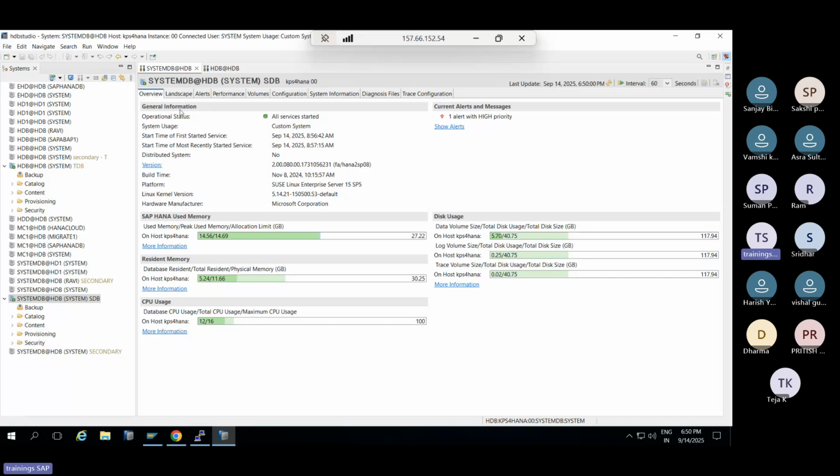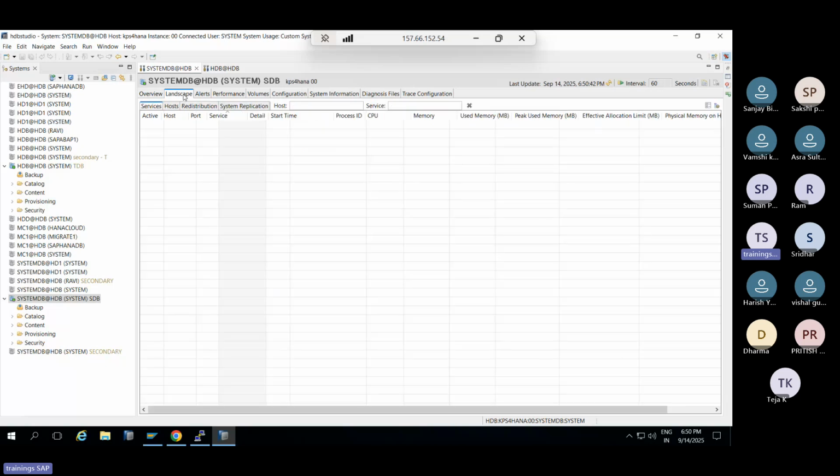Next is the landscape tab. Tomorrow if someone asks what your HANA version is, you will come to know from this. What the OS version is, this is the one. What the status of the memory is, this is the one. What the status of the data volume is, this is the one. Log volume, shared volume, CPU utilization, memory utilization. All the information you can see in one place here. That is the main important thing. Then you can go to the landscape tab.